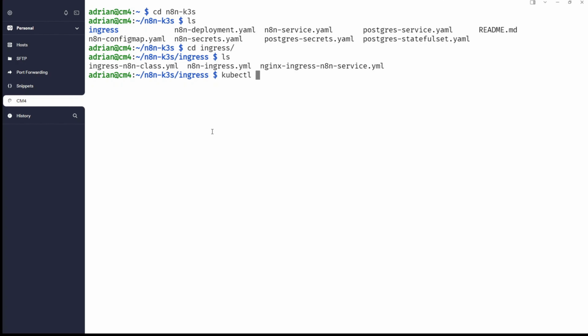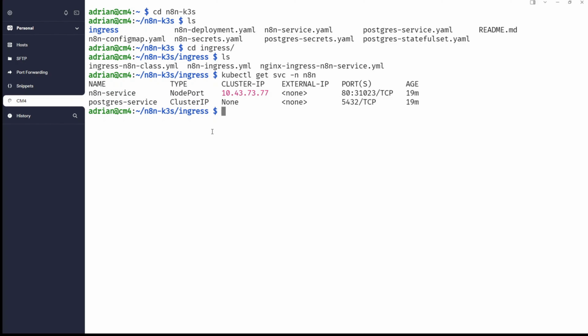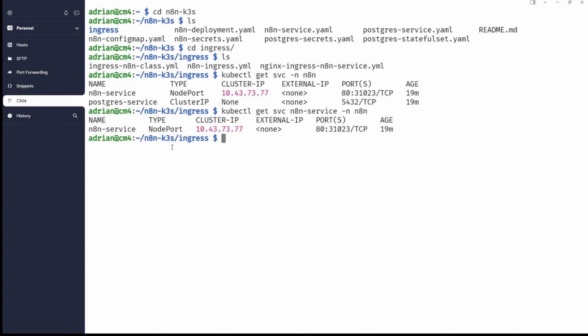If I use the command kubectl get svc -n n8n, it will display two services, and it will be good to display only the n8n service, because we will focus only on this one service. This is my n8n service, and you can see it is using a NodePort 31023.